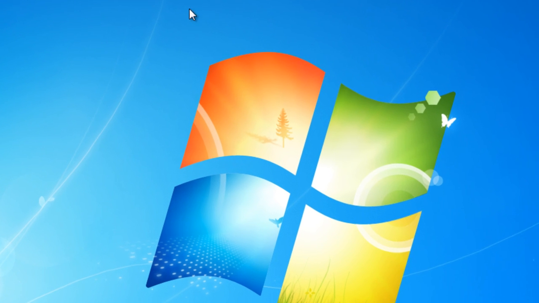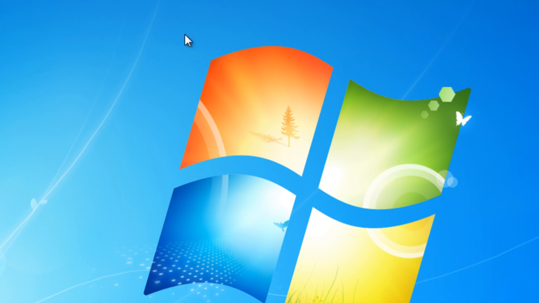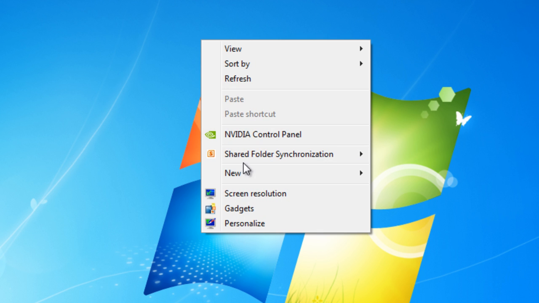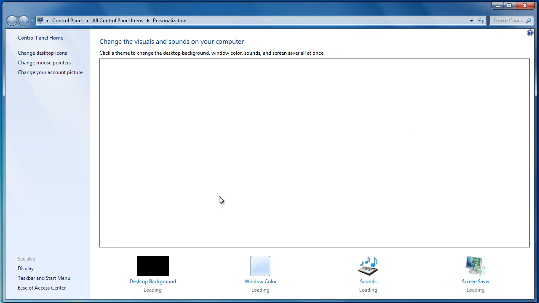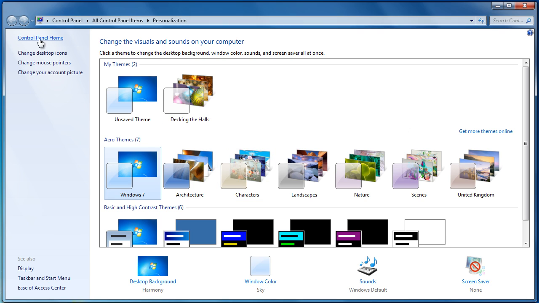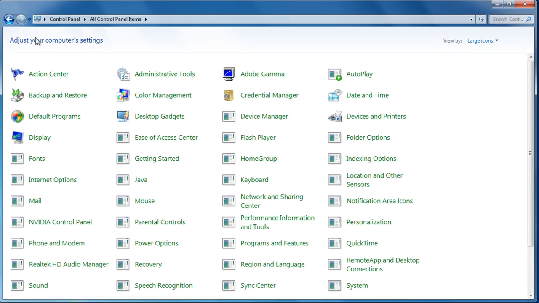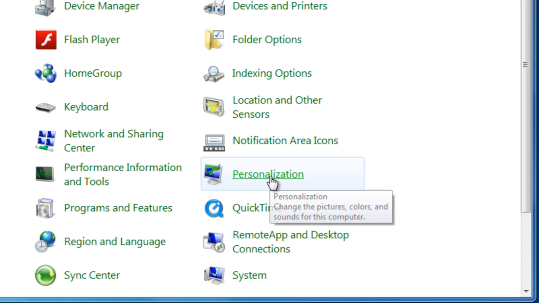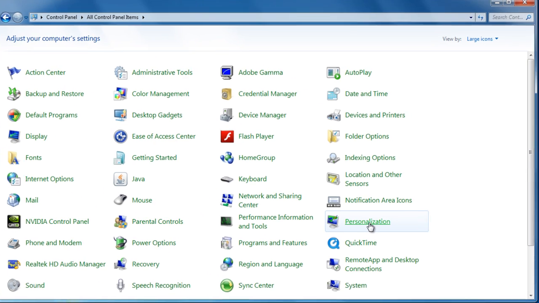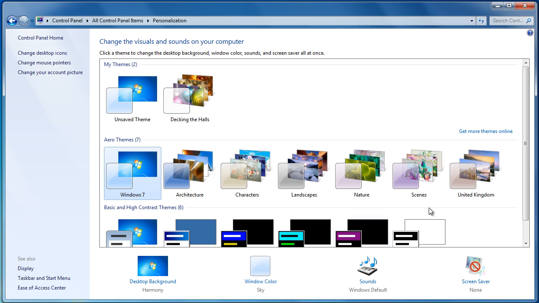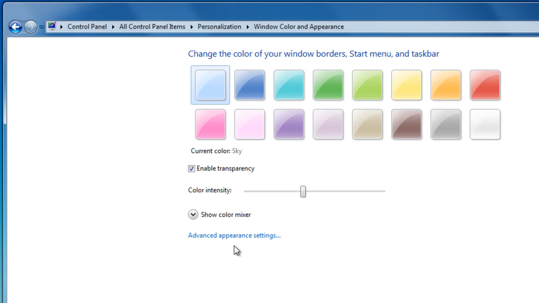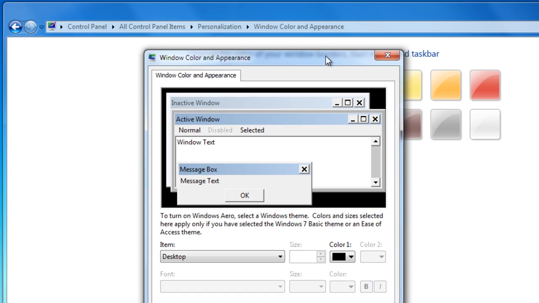To do that, it's just a case of right clicking onto the desktop, or you could go to the start menu and select the control panel. Here it is up on the left hand side, the control panel home, and we need to select the personalization item. Now I should say at this stage that it doesn't carry through on all Windows applications, so like the start menu, it doesn't change the font sizes there, but we will see an example of how it does change it on different applications. So first of all, we're going into the window color, and then into the advanced appearance settings.